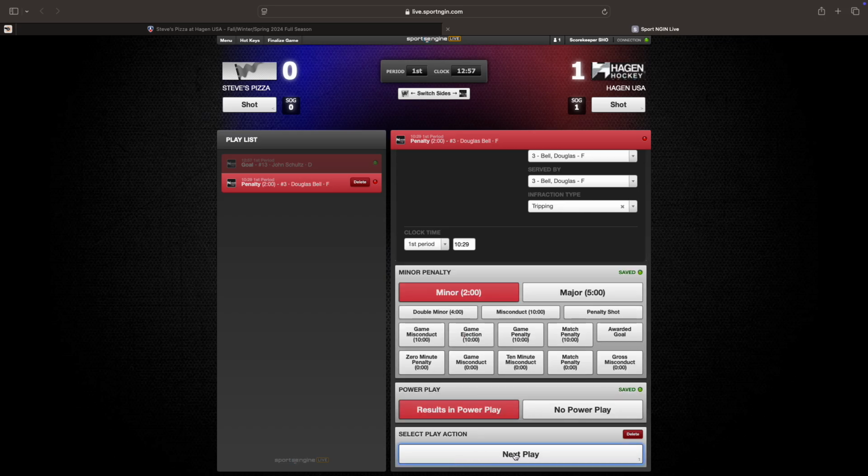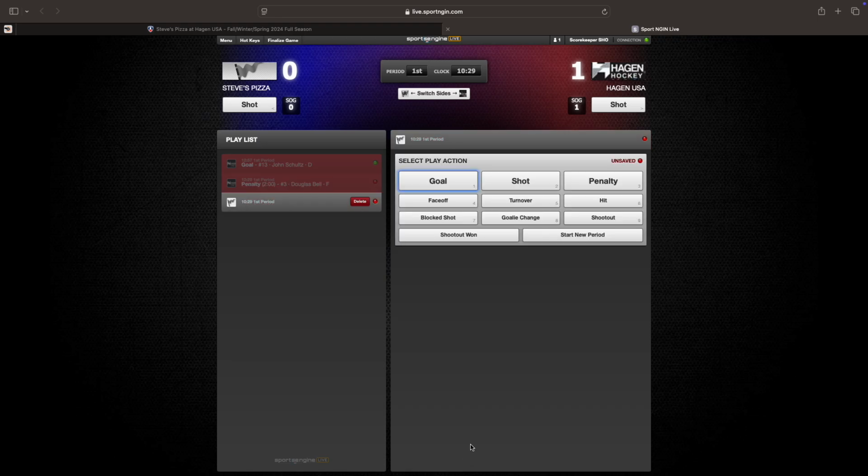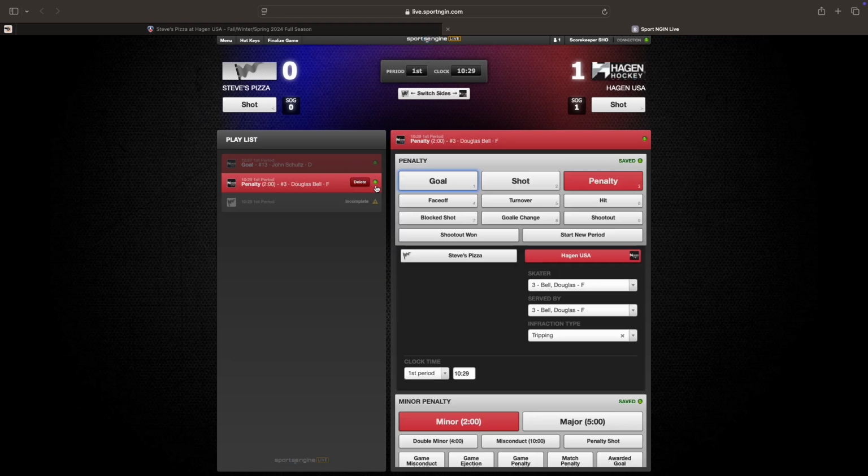And before I click next play, I want you to see here how it says red. Since this has not been done and finalized yet, it's not green. But once I click next play, watch that red turn to green. Now that event has been saved. It's now on the playlist and it will be on the game sheet.